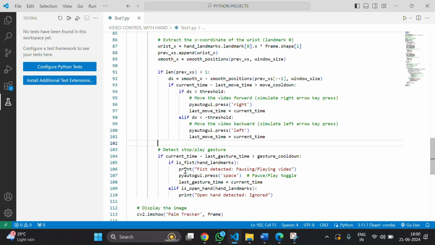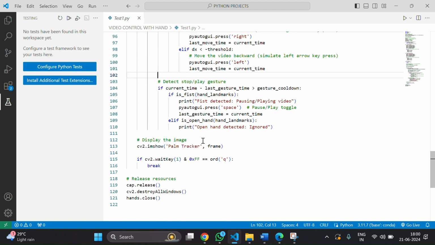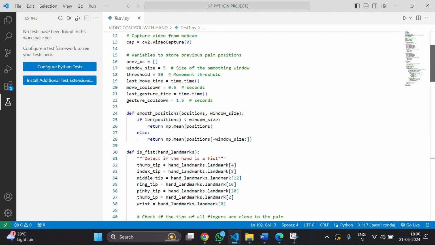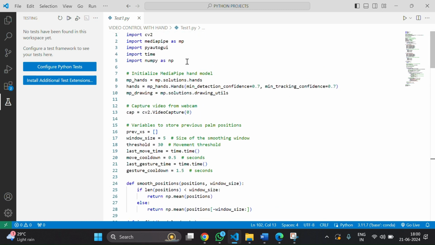So that's it. This program is really simple. You can execute it. The basic requirements are these modules, which you can install, and you can go right ahead and execute it. So let's see the output right now. I can't show my face, so I'll just show you my camera.